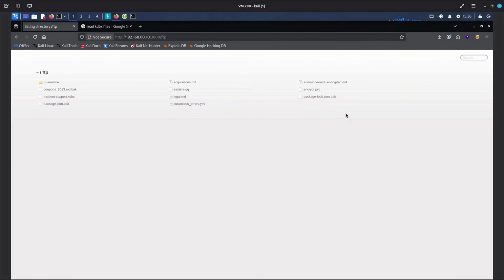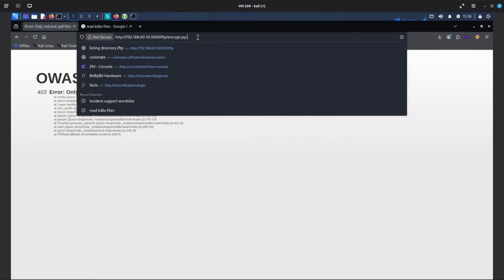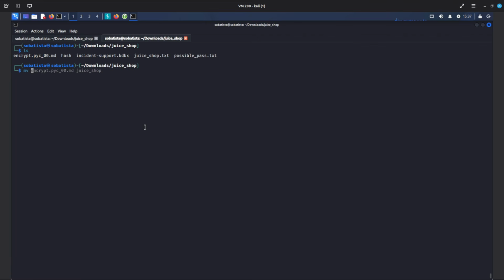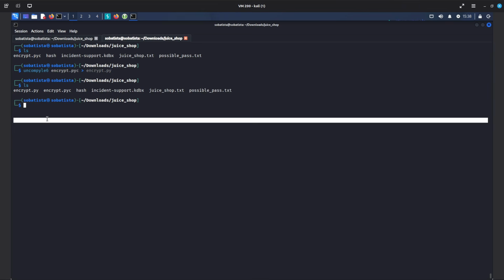So the first step was to download the file, but because the file doesn't end with .md or .pdf, it would be blocked by the same FTP filter. So I used the same bypass again. I used the null byte. Then I changed the name of the file to encrypt.pyc, and then I decompiled it with a tool called uncompyle6, and this was the command. This command takes the compiled Python file and writes the recovered source code into a new file called encrypt.py.